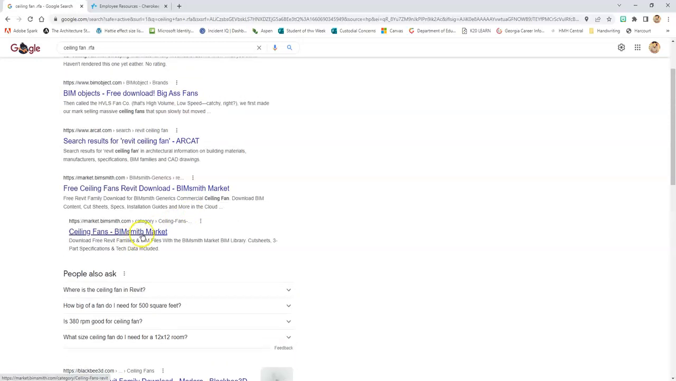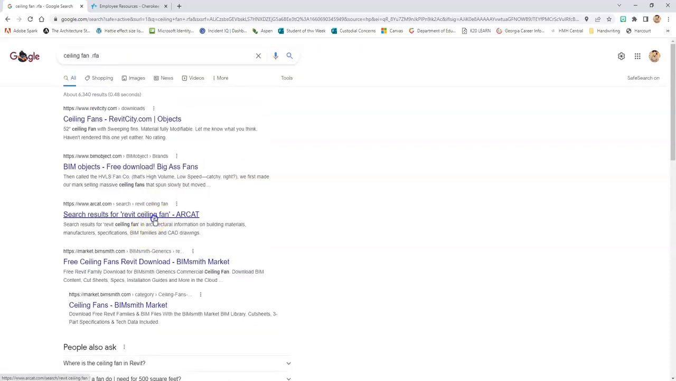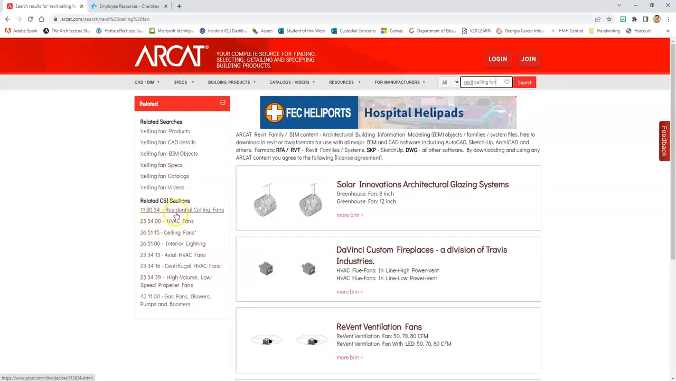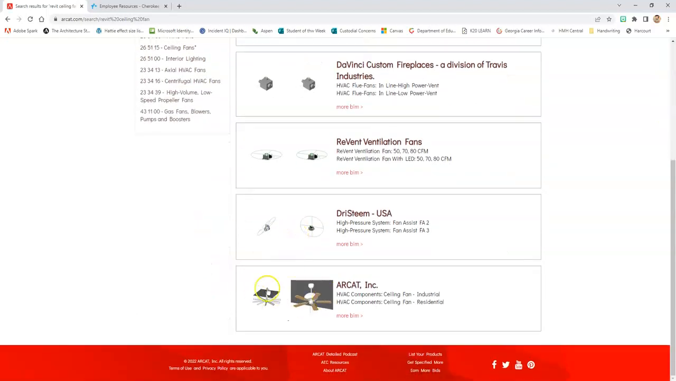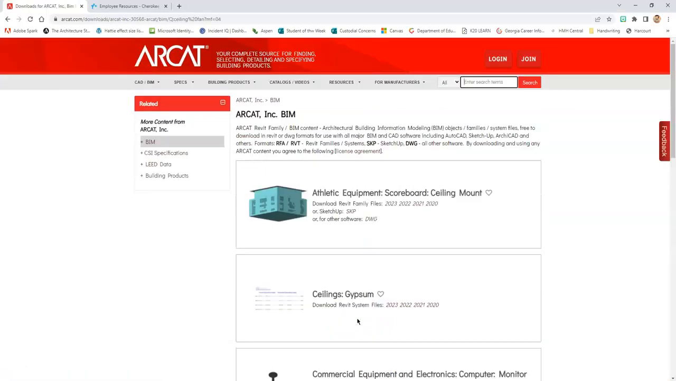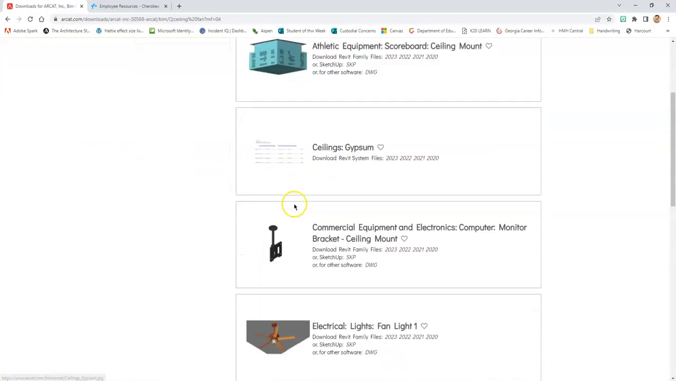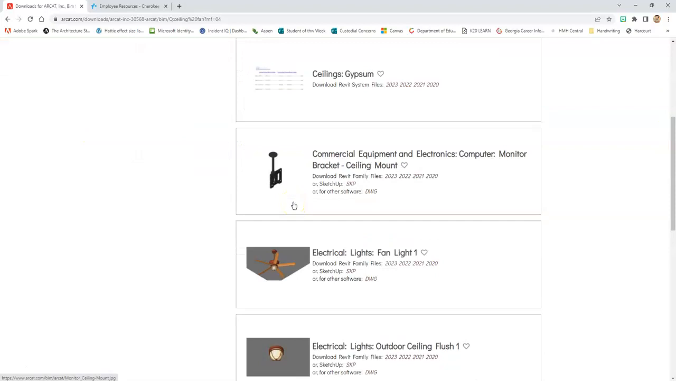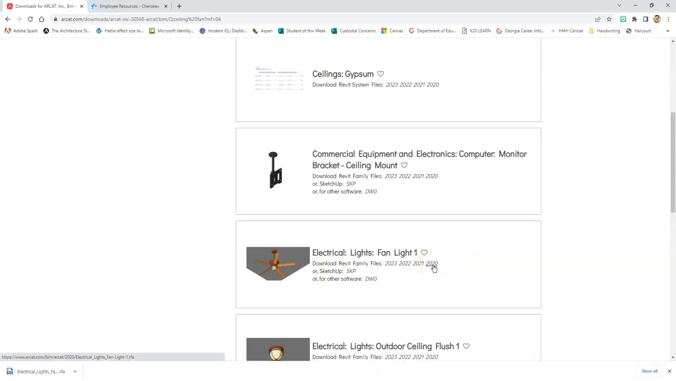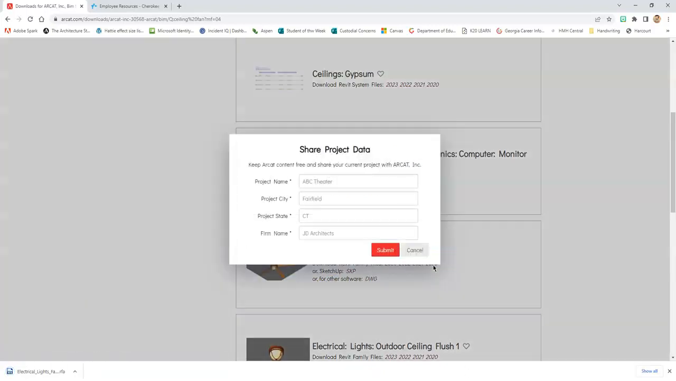Some of these will say you need to pay. Most do not. Most ceiling fan or lighting or any of these companies will create their products for free for a Revit file, so that you can put them in your model, and then the builder will order their specific item. So we're going to use, here's a fan. I'm going to choose 2020. You'll choose the version of the software that you have.